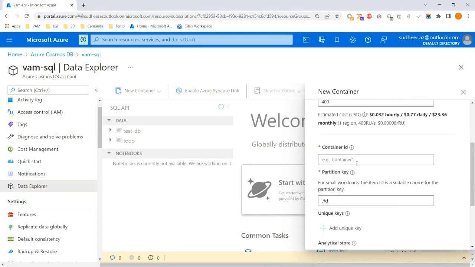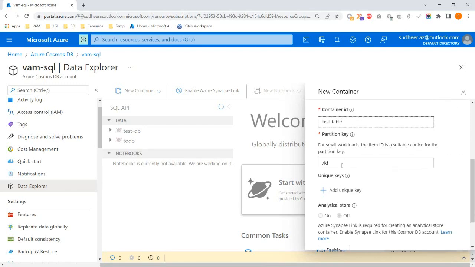Container ID means table ID here. Logically, container ID means table in our language. So I will say some table. Partition key is very important. As I mentioned, data will be partitioned depending on your partition key. So you need to put some category or ID. If nothing is available, by default your primary key is the partition key. If you have a location, like Delhi, Bangalore, you can put a location also.